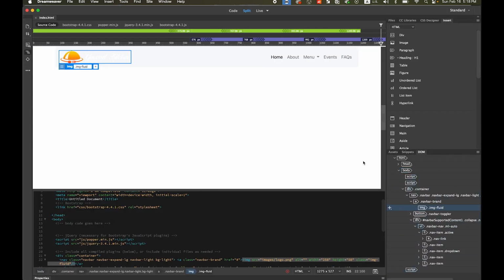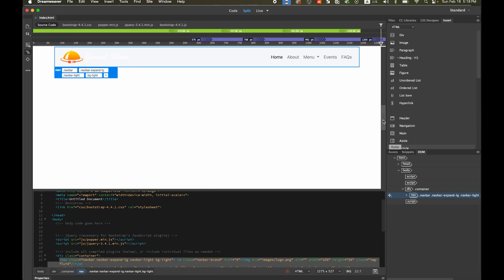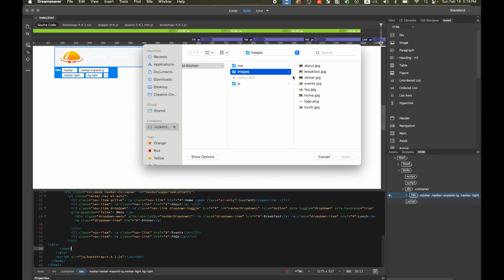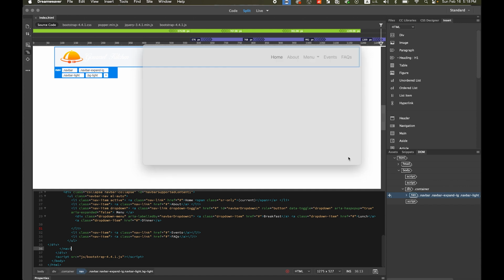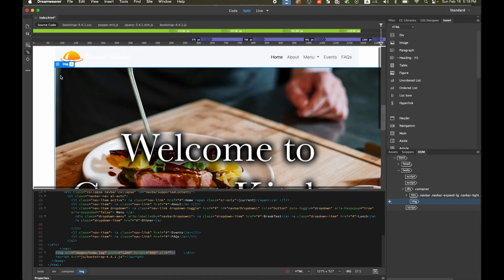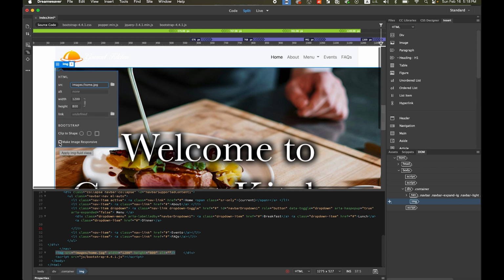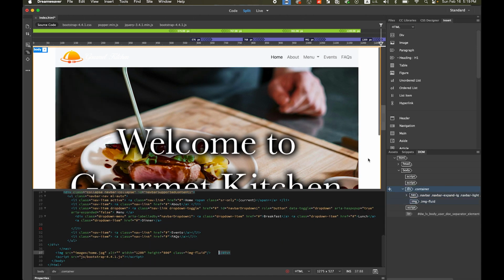Now back to here. So what I'm going to do is I'm going to have just one placeholder image for each page. So select your navbar. And then I'm going to insert the image in HTML insert tab. Insert the image. This image will go after my navbar. So after, let me import the first one, home.jpg. So it doesn't fit. Click on the three bar buttons, hamburger button, and check make image responsive. Okay, so it looks good.